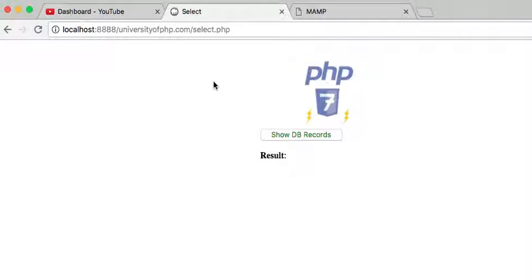In the last video, we had a page where we clicked a button and it showed the records. Now what we want to do is update or change the records in our database. Okay, we want to edit them, right?